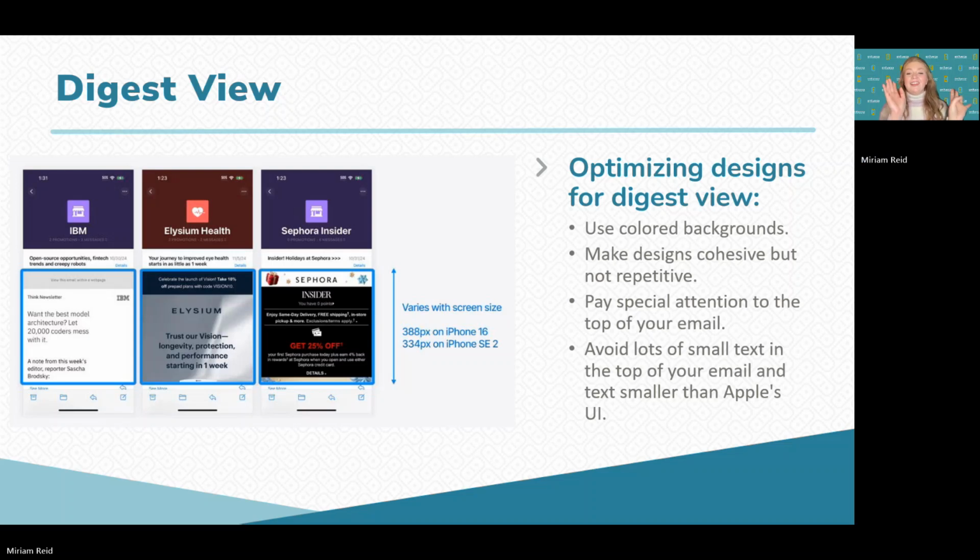Now, even though you'll only see digest view if all of those are true, those are all of the default settings. So most people will likely be seeing messages in digest view. And what that is, is that it'll take all messages from one sender and group them together. So you will only see a preview of the top portion of the email. It's about 350 pixels, but varies by device, of the latest emails from that sender.